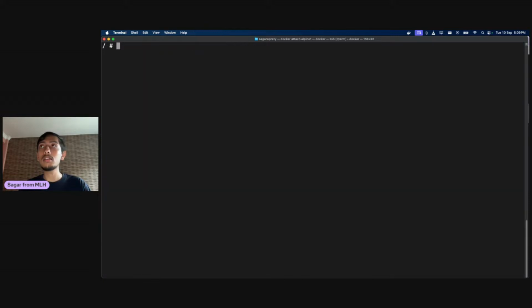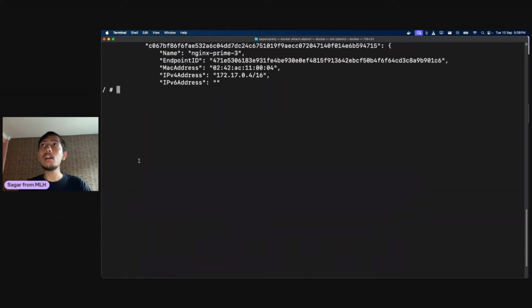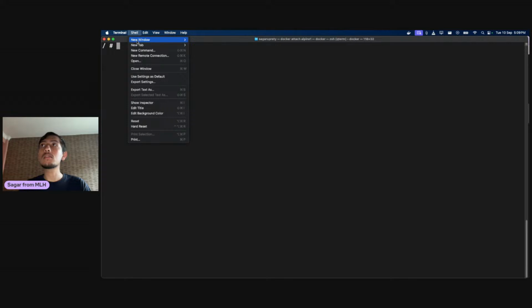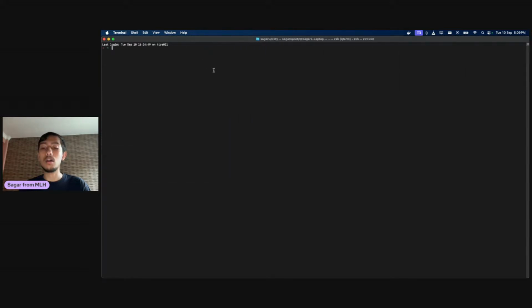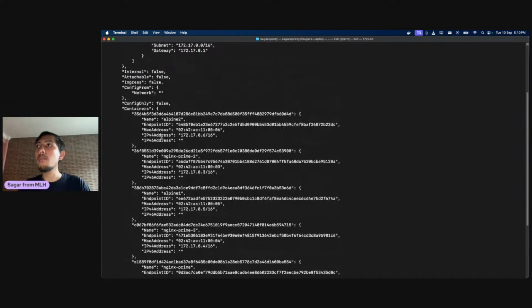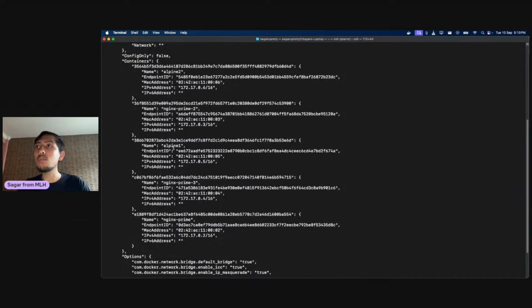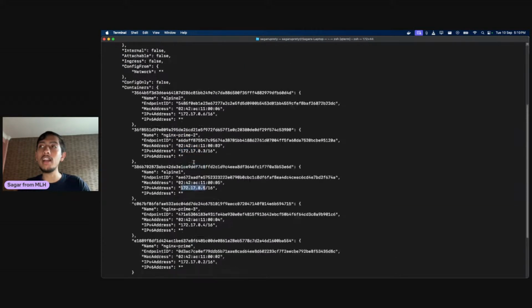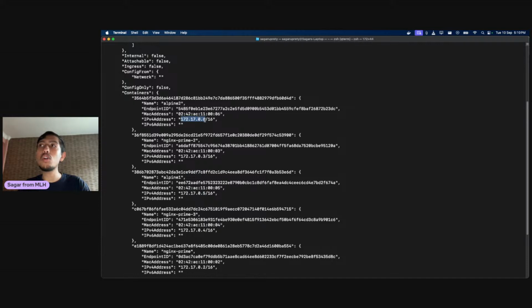Let me clear this. Inside the alpine1 container, let us open another window. docker network, and then I will do inspect again, bridge. I just want to show you the Alpine containers. The IP for alpine1 is 172.17.0.5, and the IP for alpine2 is 172.17.0.6. I'm just going to copy the IP of my second container, that is the alpine2 container.